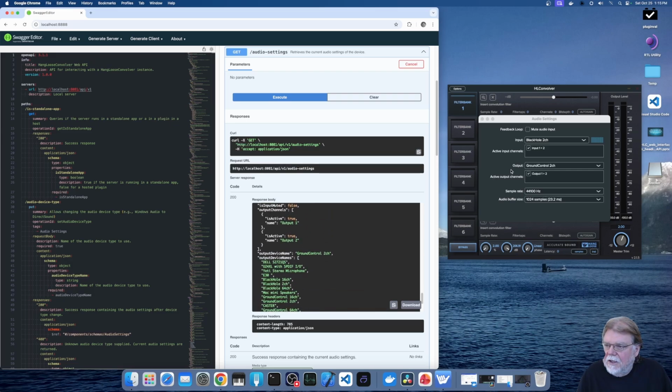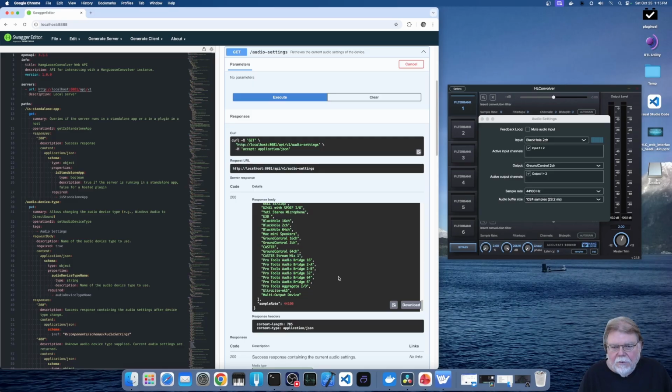And input and output channels are active. The output device name is Ground Control 2 channel, and indeed it is. And if we scroll all the way to the bottom, we see that the sample rate is 44.1 kilohertz. And so the API is retrieving the exact parameters.